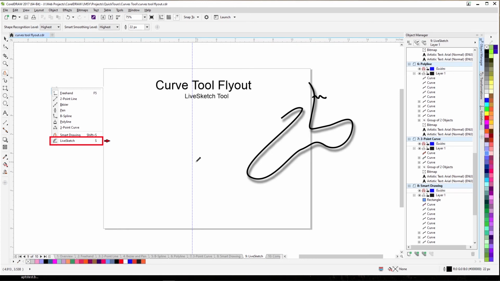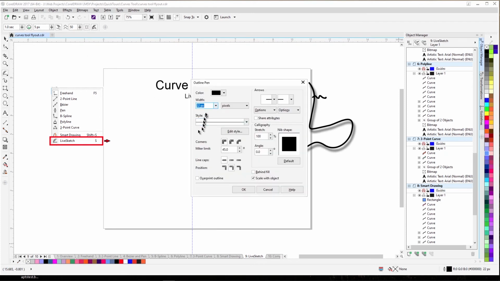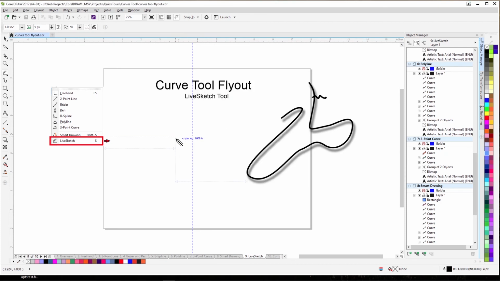All right, so to do this, I'm going to change some things here. I want to change my outline width. I'm going to change that to 4 pixels. And now let's go look up here at the top, and you'll see there's a delay before the strokes that you make are rendered.